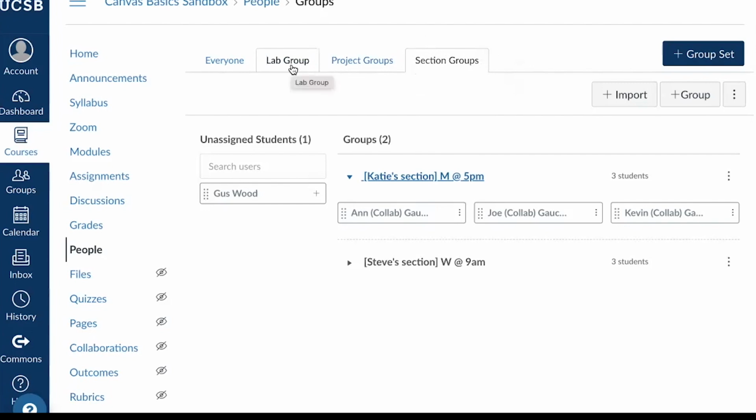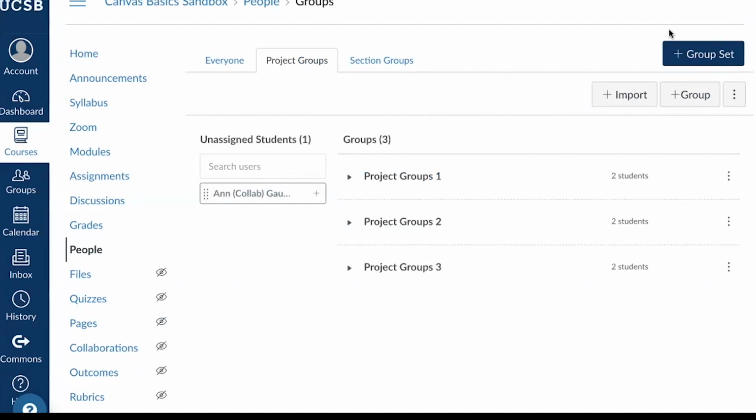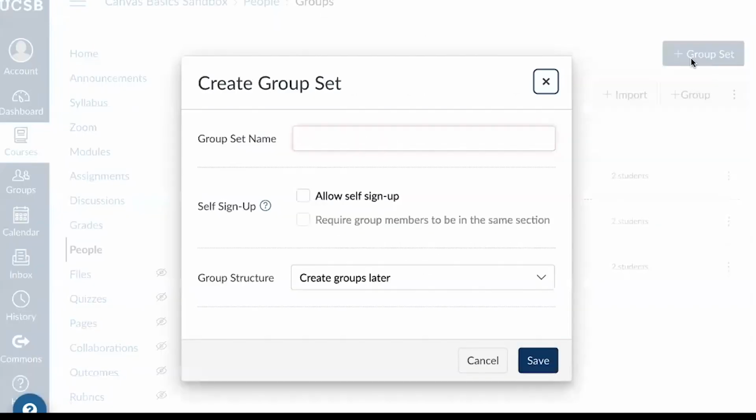Instructors can create other group sets and groups manually using the plus group set button in the top right-hand corner. Once I click on the plus group set button, it'll open up a window where I'll set my group set name and group structure. For group set name, this is an indicator of what these groups are used for. And so in my example, I'm going to be creating some lab groups. So I'll go ahead and title these lab groups.